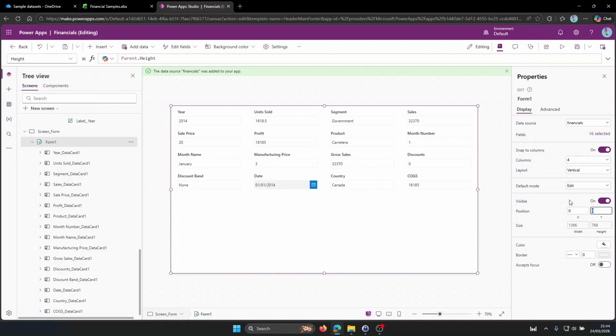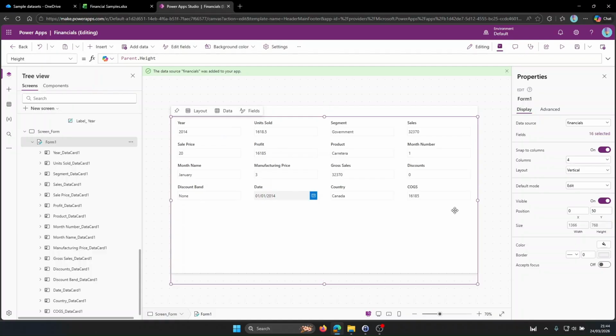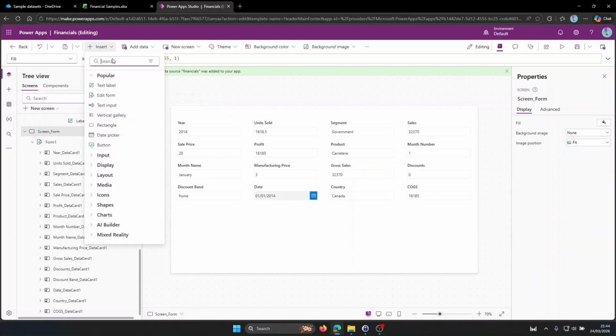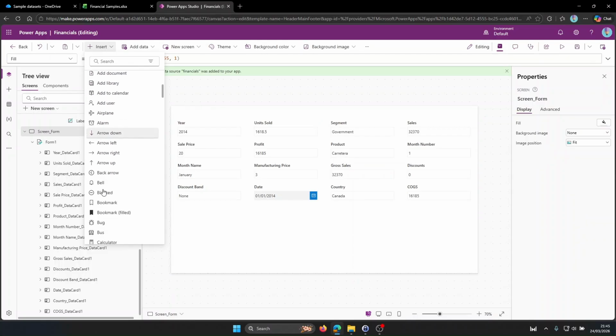Next, I reposition the form slightly to make space for a back button. I do this by adjusting the Y property to move the form down, and I tweak the height property by subtracting 50 from the existing formula. So instead of parent.height, it becomes parent.height - 50. This creates exactly enough room at the top for the back button without overlapping the form content.